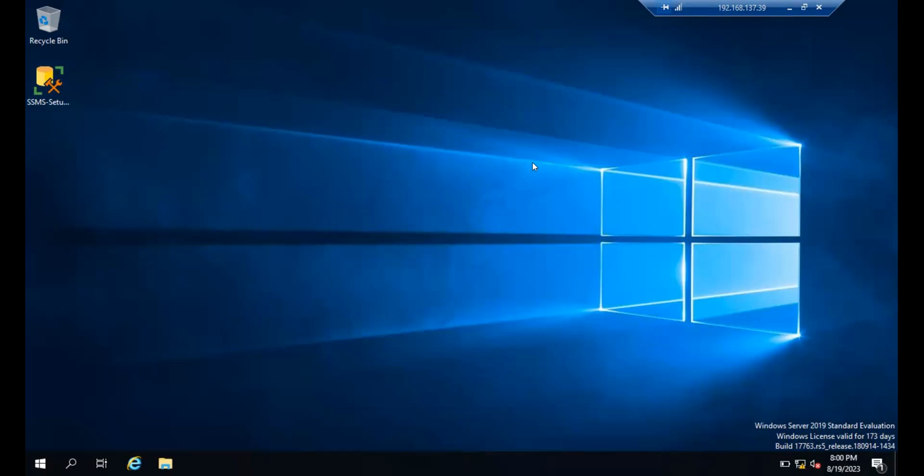Now the server is back. Don't click on this. If you click on this, you'll get the repair option, guys. People make this mistake of opening the setup file again to open SSMS. This is the setup file, and you are trying to open it again. That's why you can see the repair option here. I'll show you that as well.